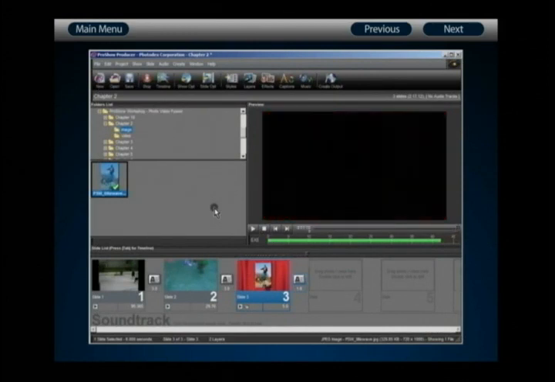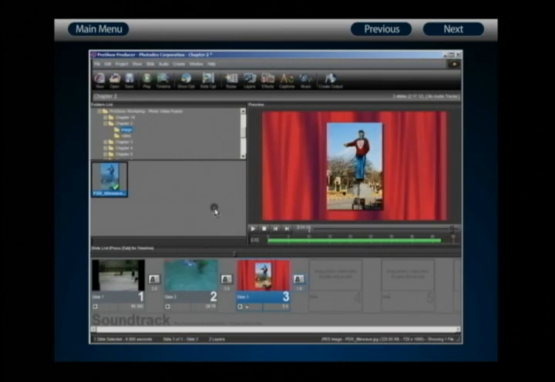So just a first glimpse at the kinds of things you can do by combining photos and videos together into Fusion.